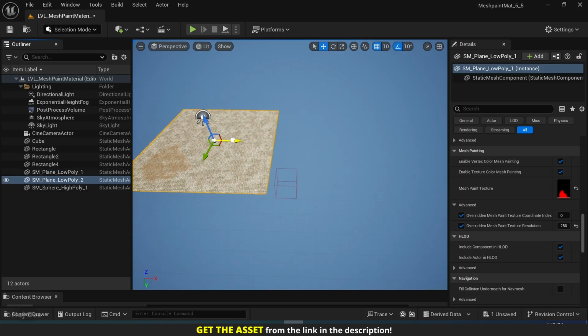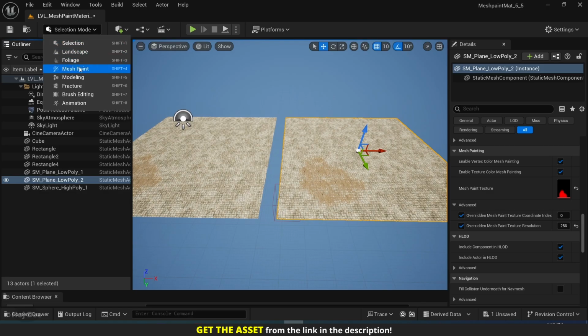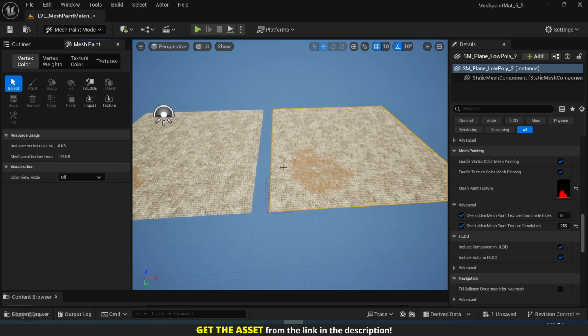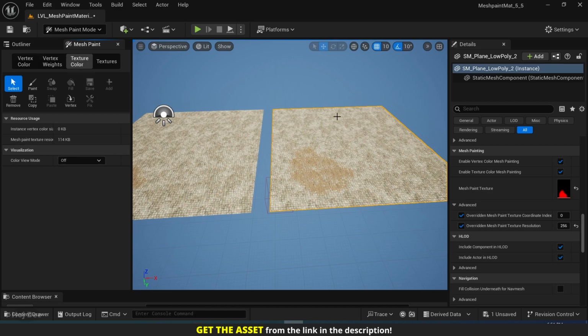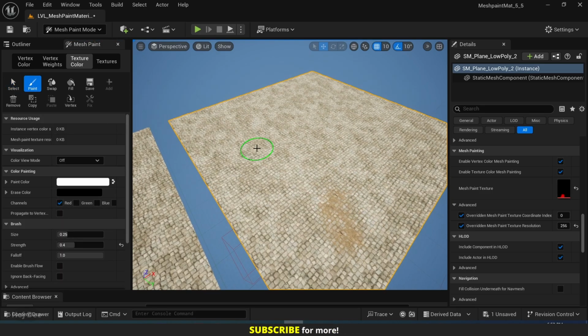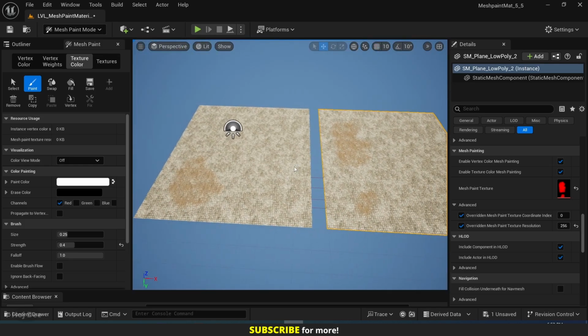duplicate the mesh, and go back to the mesh paint mode. Now, because we have duplicated the mesh, they're both using the same virtual texture. So to make sure that it works per instance, you should go to the texture color tab, make sure to select the second plane and remove its texture color. Then add another one. Now if I paint on it, for example here, we can see that they work per instance.